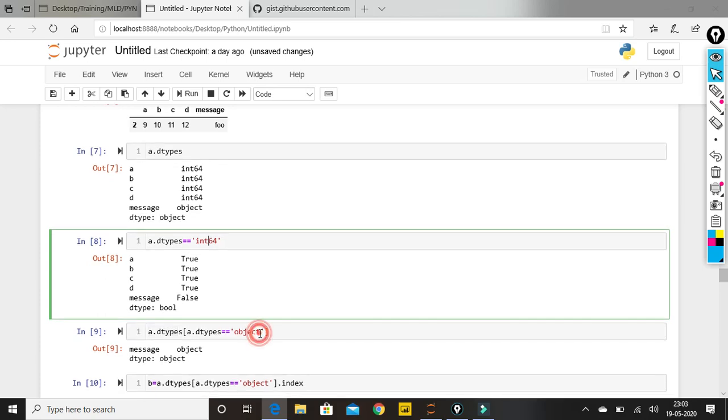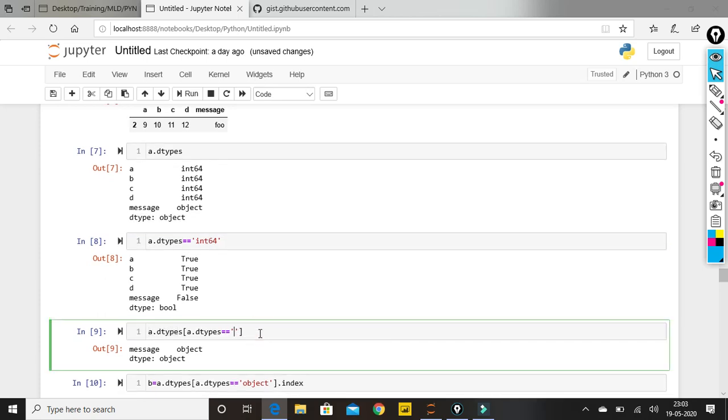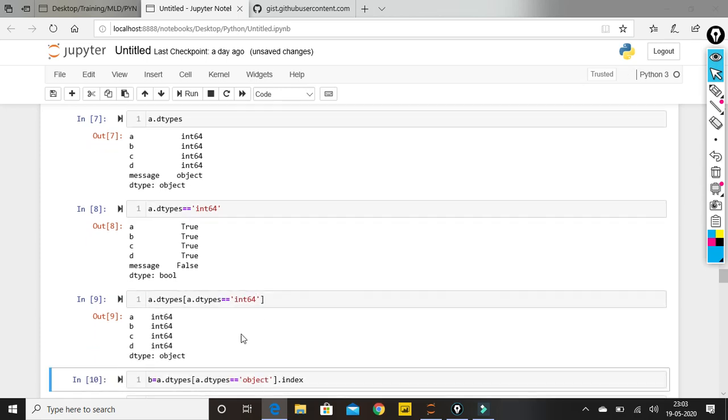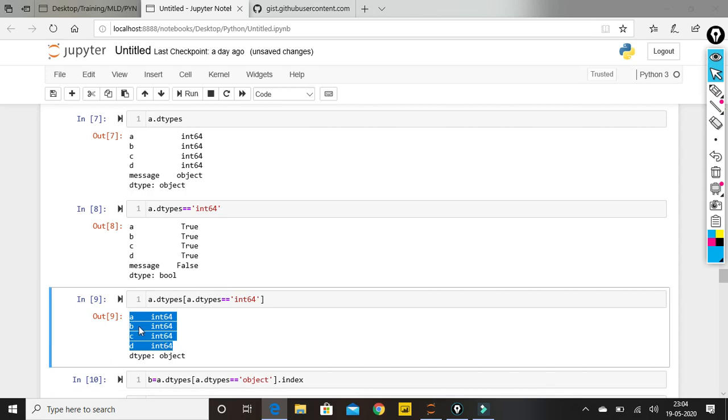And the same thing, if we execute it over here with int64, it will only give me the data type, sorry, the column. Do note one thing: it is making my column the index. a, b, c, d is nothing but my index over here. So it only gives me the data types which are int64, and it passes the column name as my index. So this is the function of this.